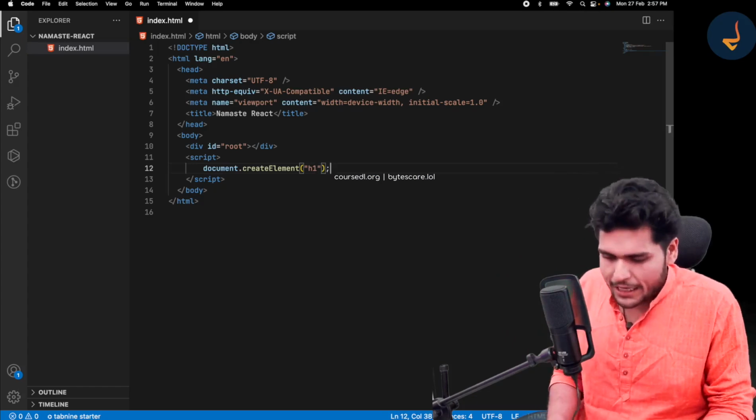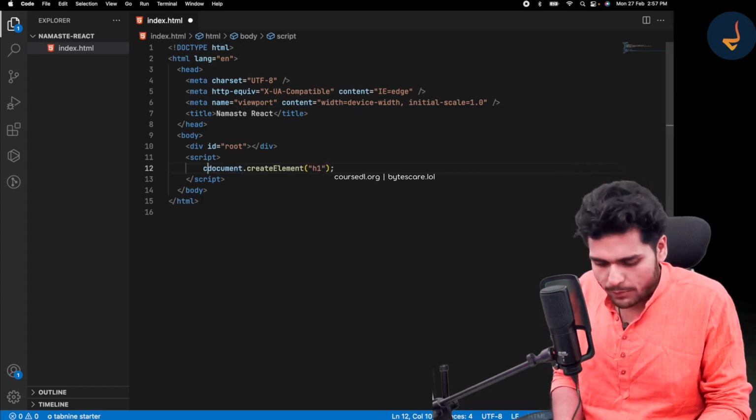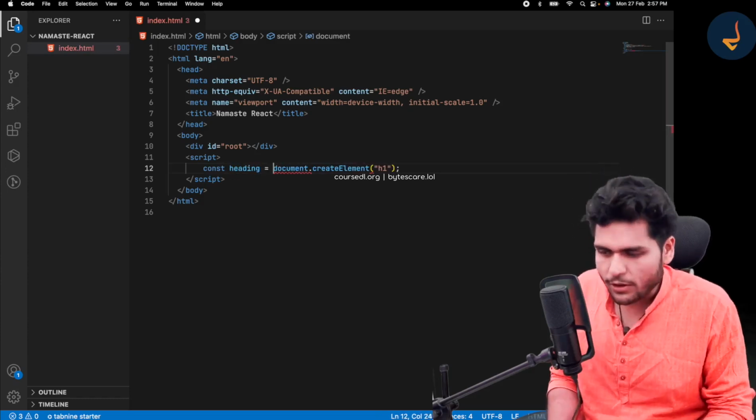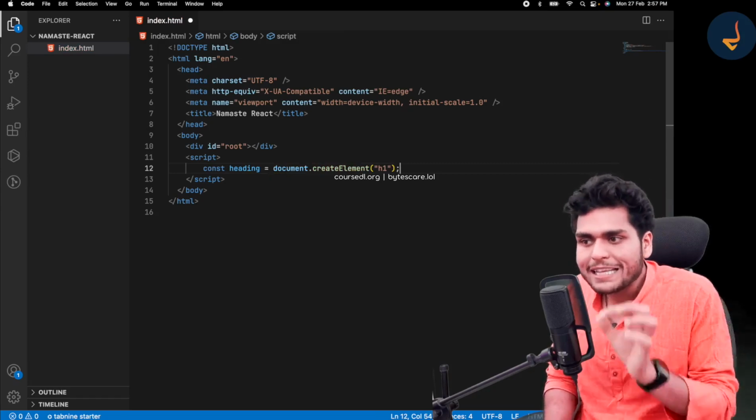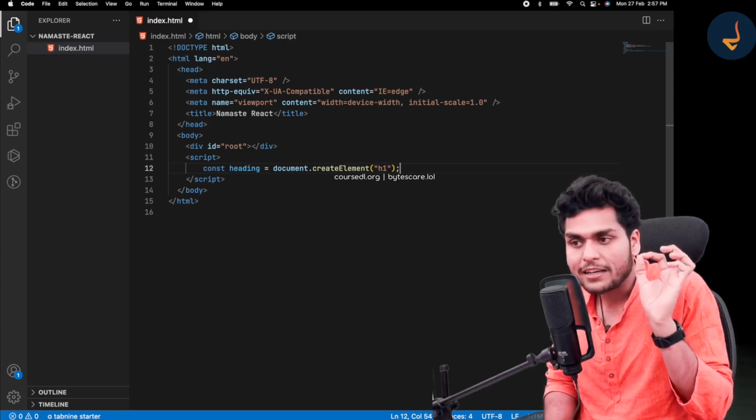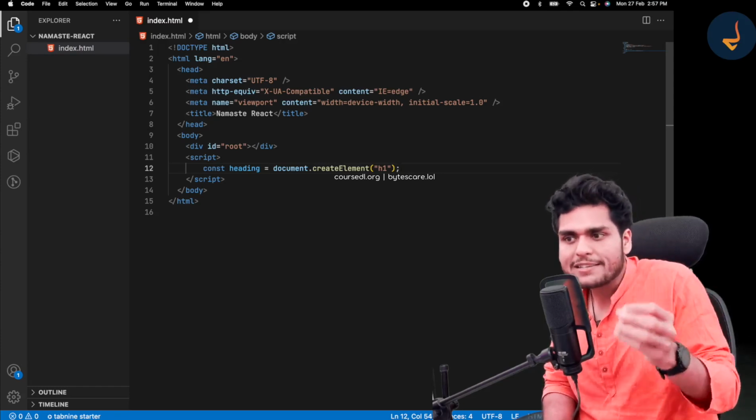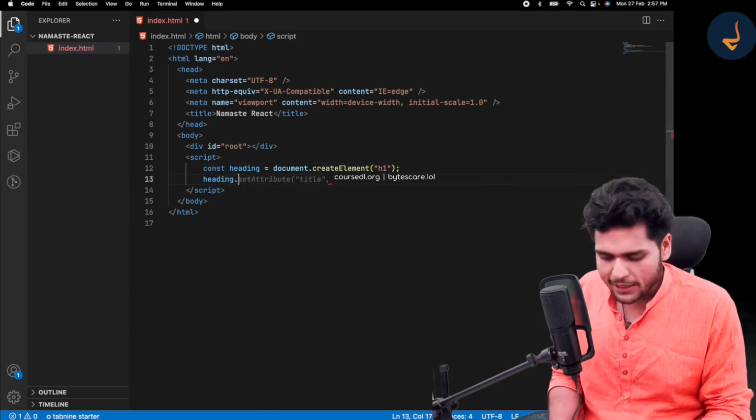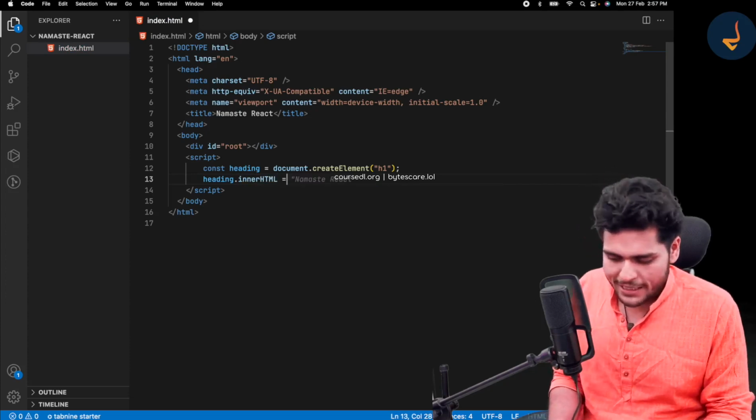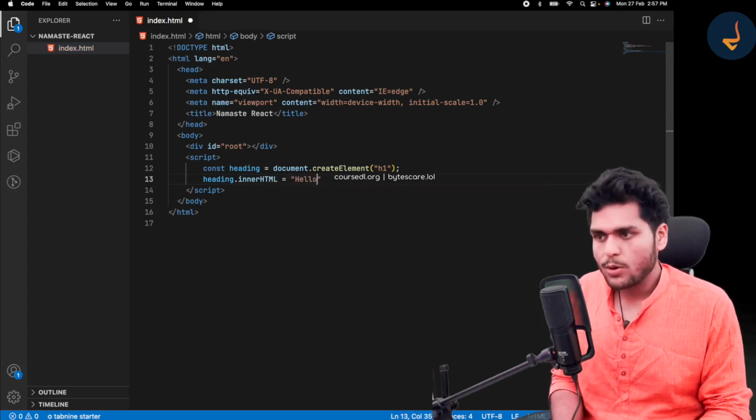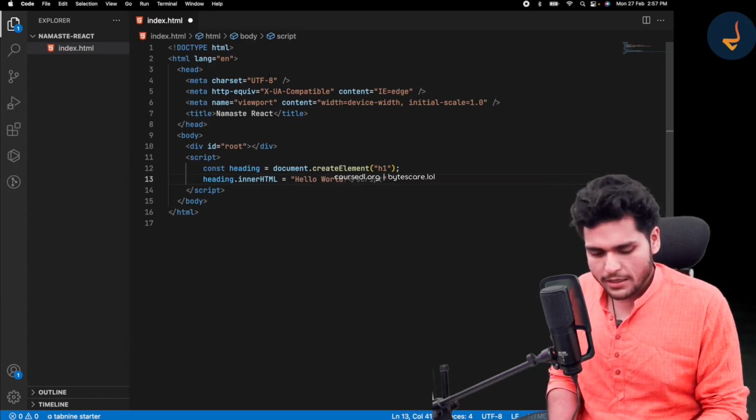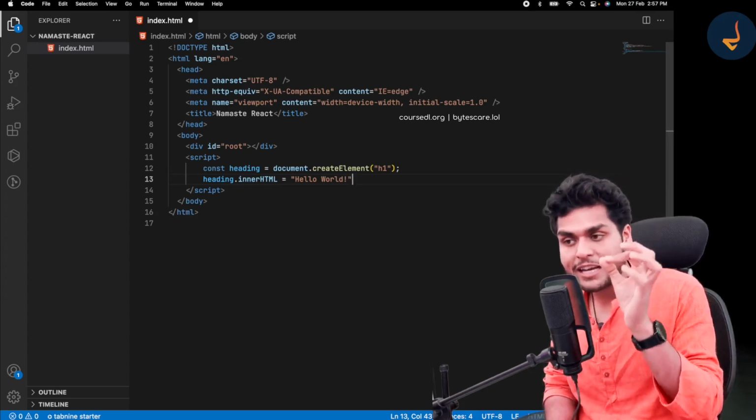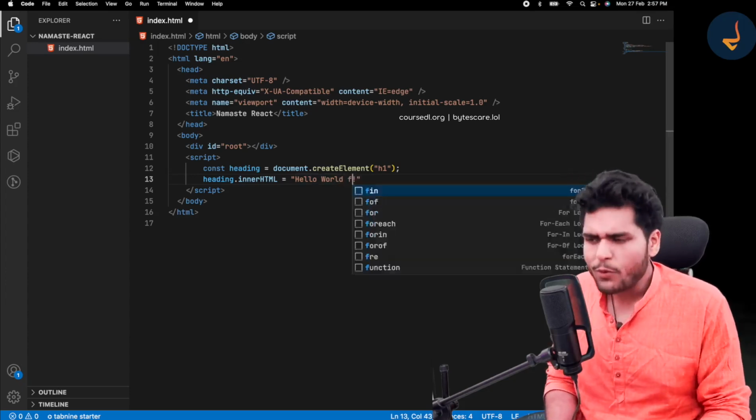Okay. And let's get this tag inside a normal variable. Let's call it const heading, and in this we have an h1 tag inside it. Now let us put hello world inside this heading. How do we do that? Easy, right? We will just do heading.innerHTML equals hello world. Got it? So we have hello world inside our heading.innerHTML, and let's write it hello world from JavaScript.